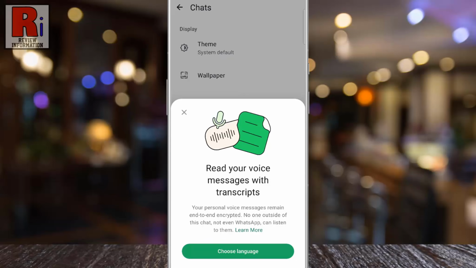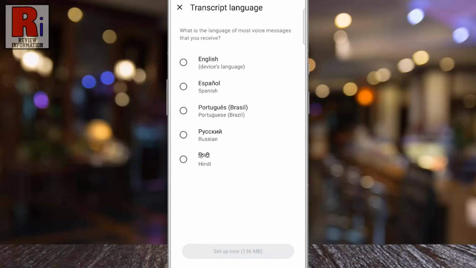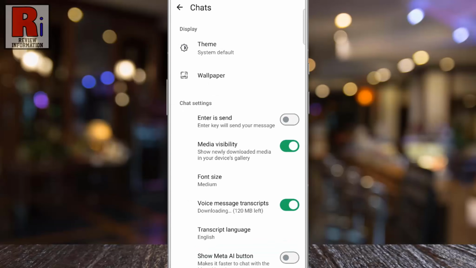When enabling voice message transcripts for the first time, tap Choose Language to select your preferred language. Select any of the supported languages. Once you've made your choice, tap Setup Now. WhatsApp will then download the language data package. Additional languages will be made available over time.